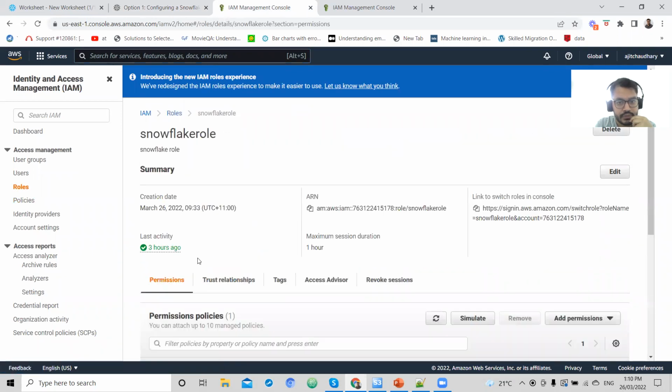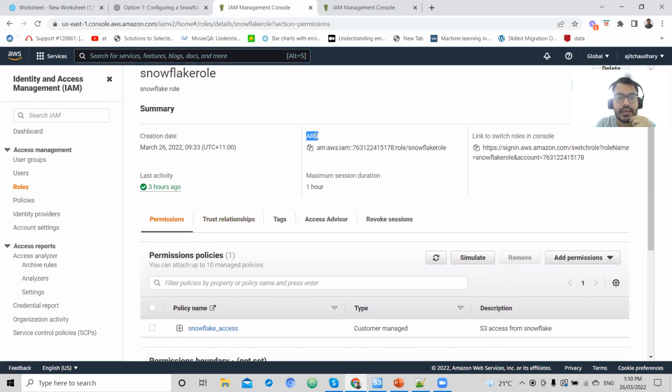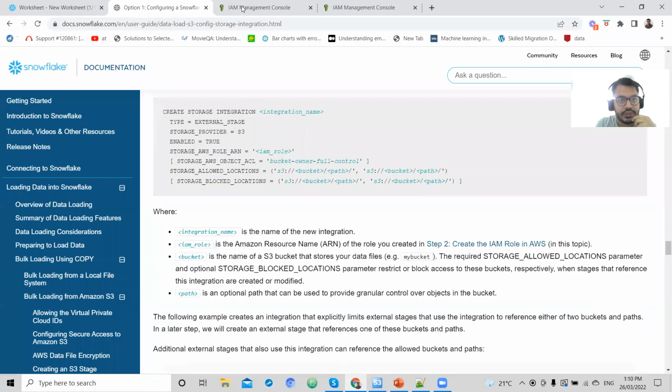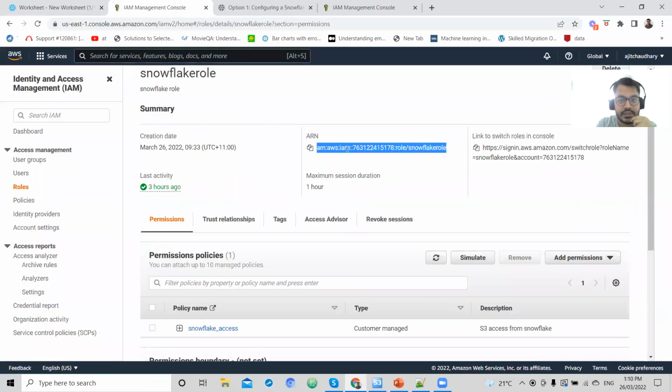Snowflake, we will have our ARN. This is the link. This is the connection that we need to pass in Snowflake. So once we have this role ARN, what we need to do is go in Snowflake.